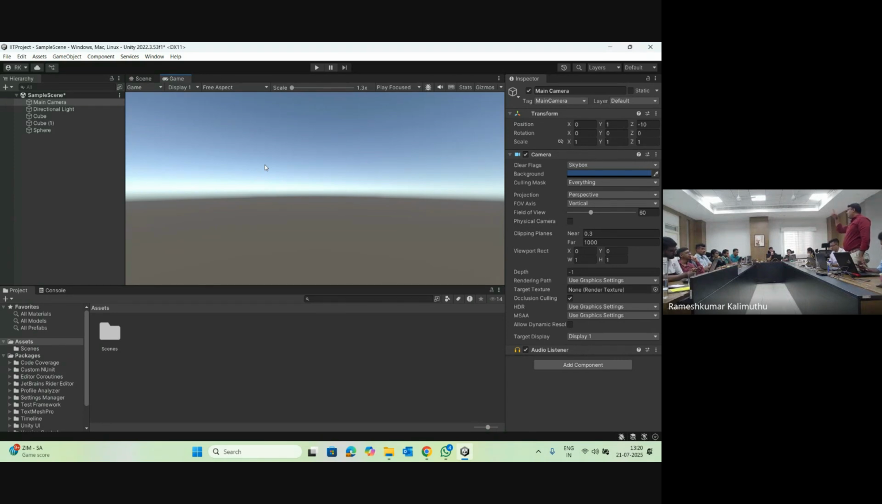X-axis 0, y-axis 0, z-axis 0 means it will come in the center of the tile. Now, from that position, I'm taking y-axis 1 and z-axis minus 10. So I'm pulling the camera to this position. I kept x-axis at 0, y-axis 1 up, z-axis minus 10. In this angle, I can cover the whole room like this.